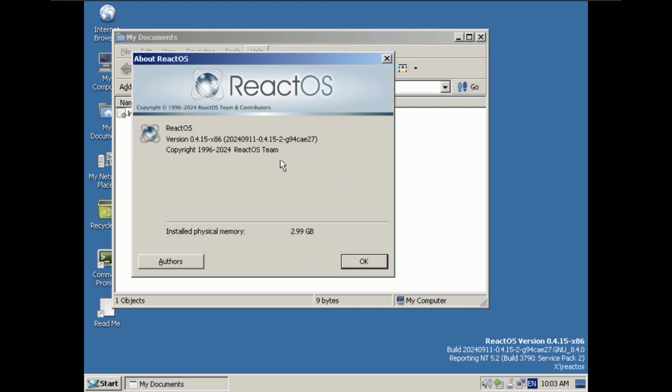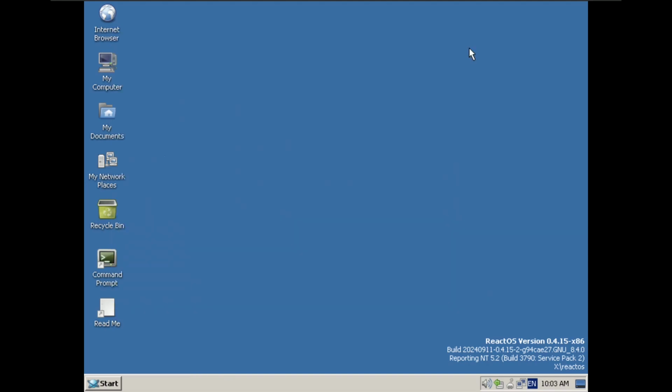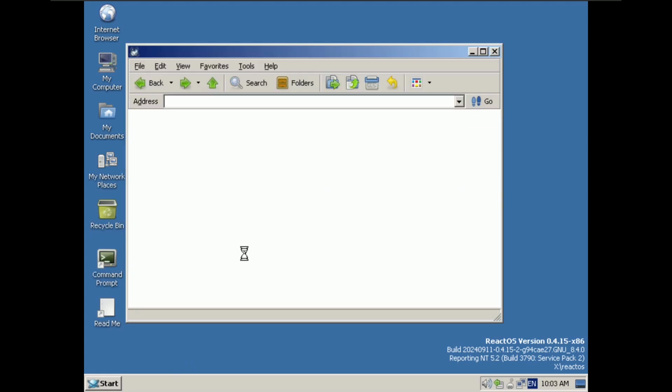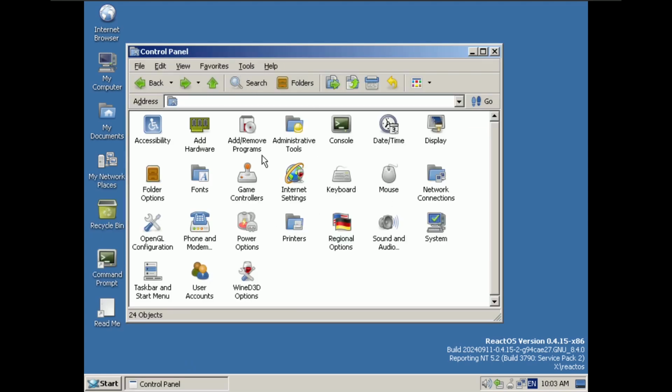About ReactOS, here is all the information. Copyright 1996 to 2024. Installed physical memory 2.99 GB. I'm going to close everything. Settings, control panel. Here is our control panel.